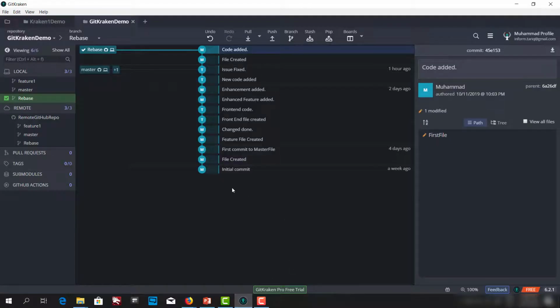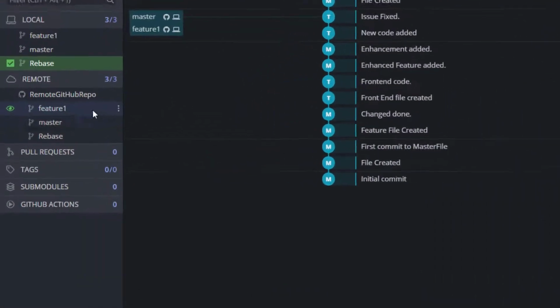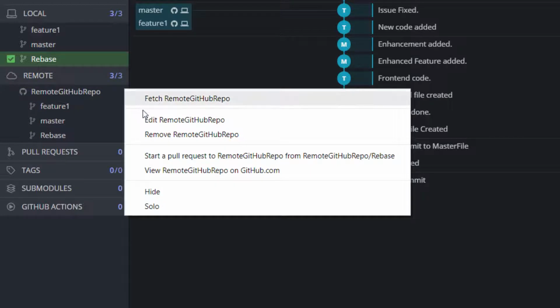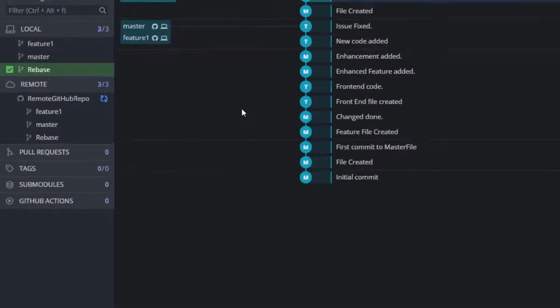And we go back to GitKraken. We came here, and now if we fetch only, there's a difference between fetch and pull. Fetch will create a snapshot of the changes which are there at the remote, and it will show us, but it will not merge any code from the remote. But if we apply the pull operation, then the code from the remote will be merged into the local branch. So let's first only fetch and see the changes.